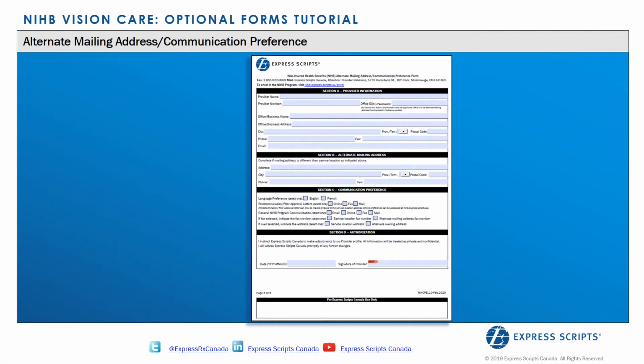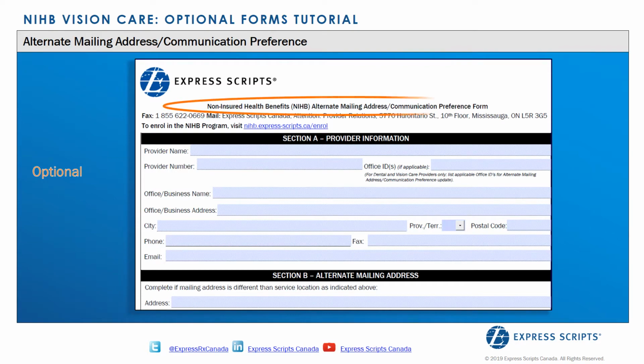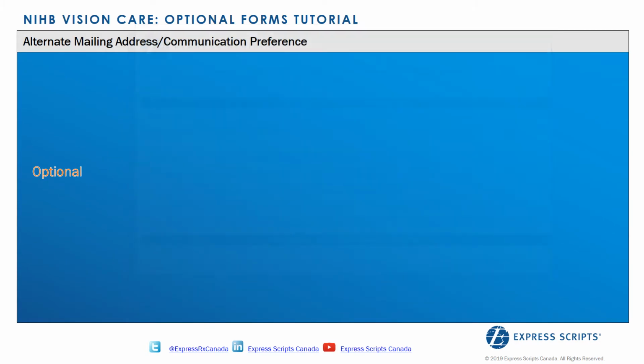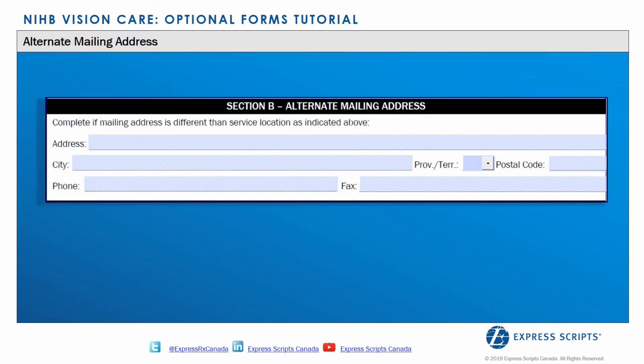This is the alternate mailing address communication preference form. This form is optional. If the provider is enrolling one location using the Vision Care Billing Agreement, it is not necessary to complete Section A. Although, if the provider is enrolling multiple business locations, then Section A must be completed, indicating which location this form applies to. In Section B, providers may add a second address to their NIHB profile. If set up, providers can request general communications be sent to this address.